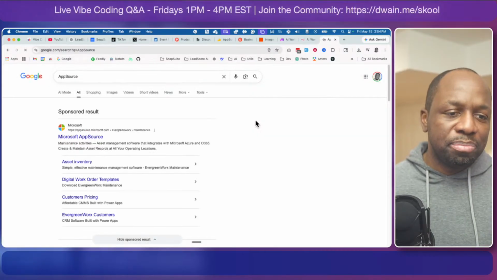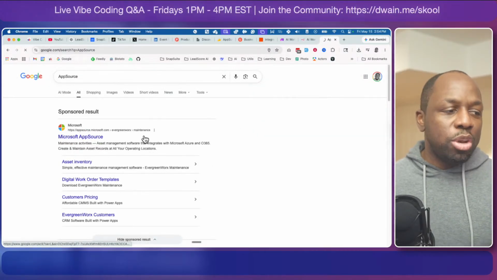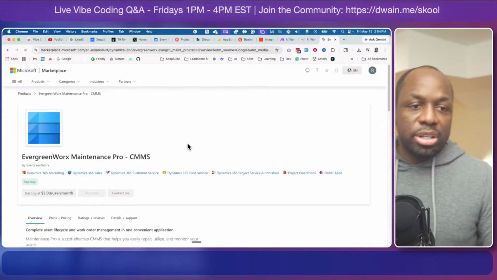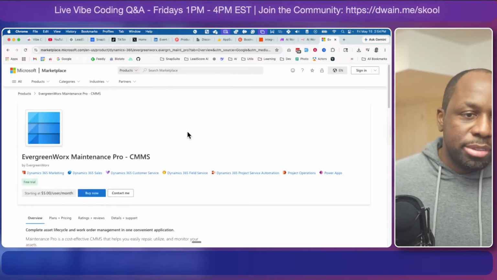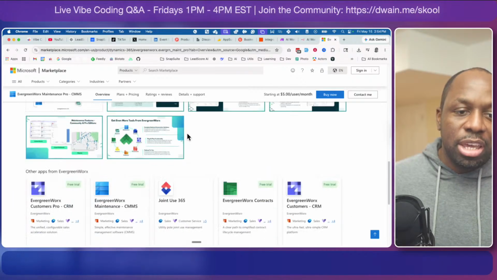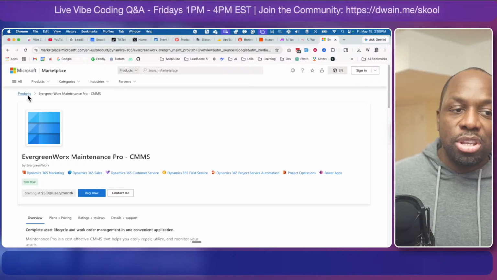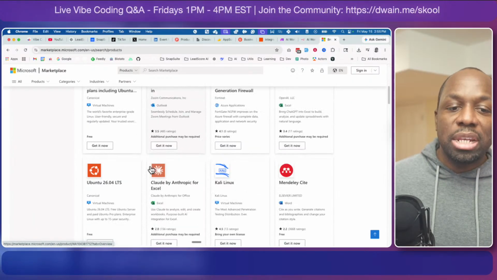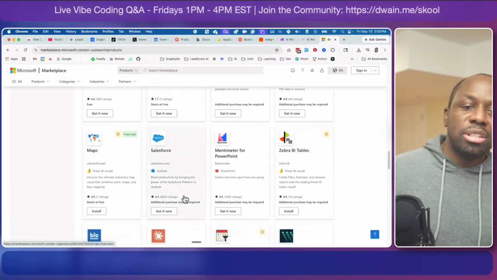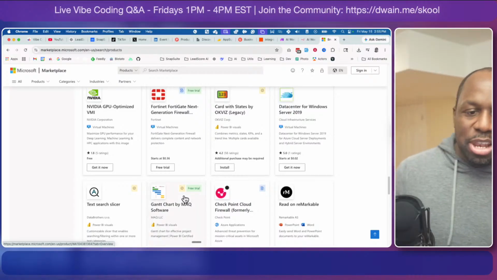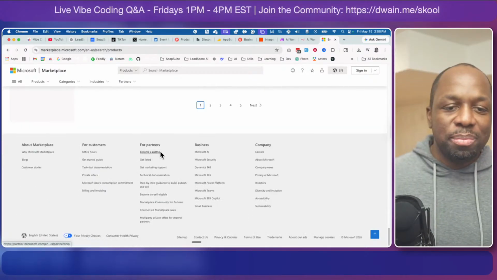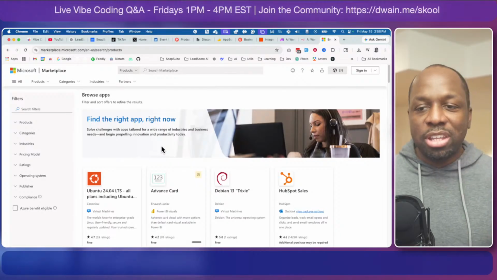AppSource. Okay, so Microsoft has their own app, what would you call it? Marketplace. Okay, but here you're kind of getting into enterprise territory, because the requirements to get listed here are a little bit higher and a little clunky, for lack of a better description. All right, it's Microsoft, so it's their thing.